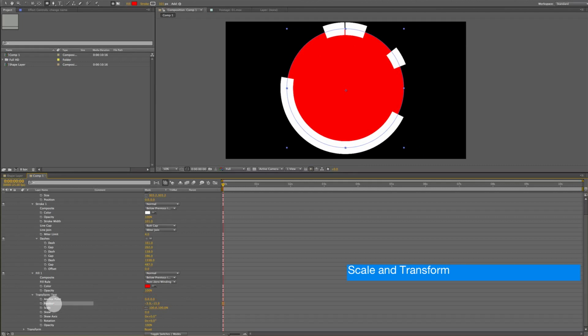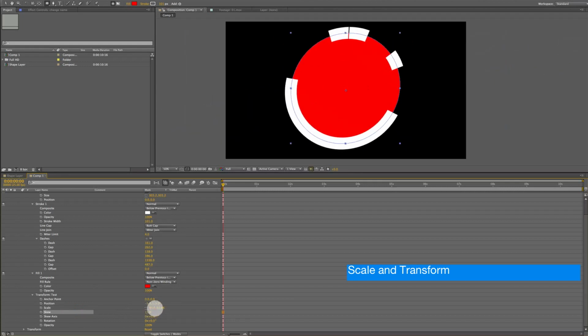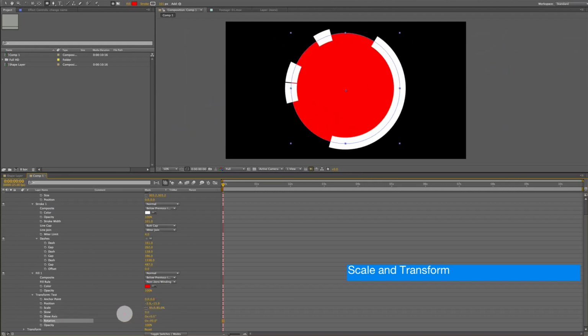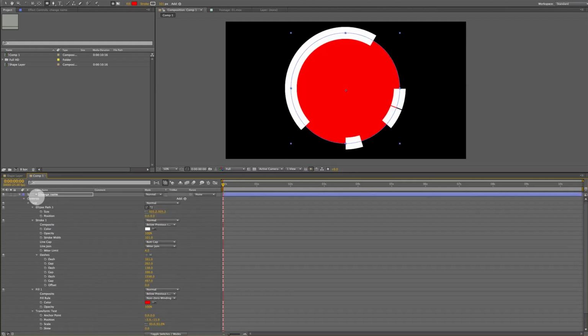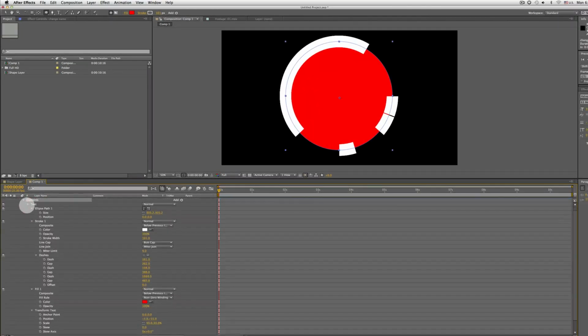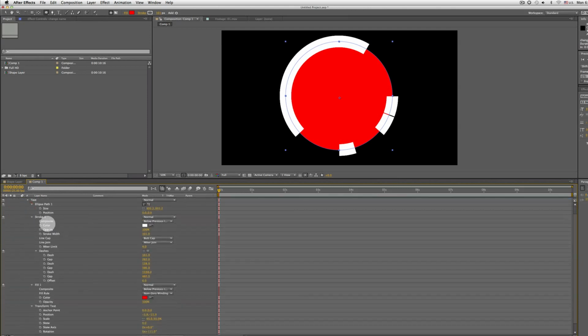This is anchor point, this is position of the file, and this is scale. You can scale, animate a scale, and skew and rotation. This is very easy and helps you to rotate, and opacity. These are all the basic options of the first shape layer. And we have exactly the same for other shape layers. We can change stroke, fill, color, animate.